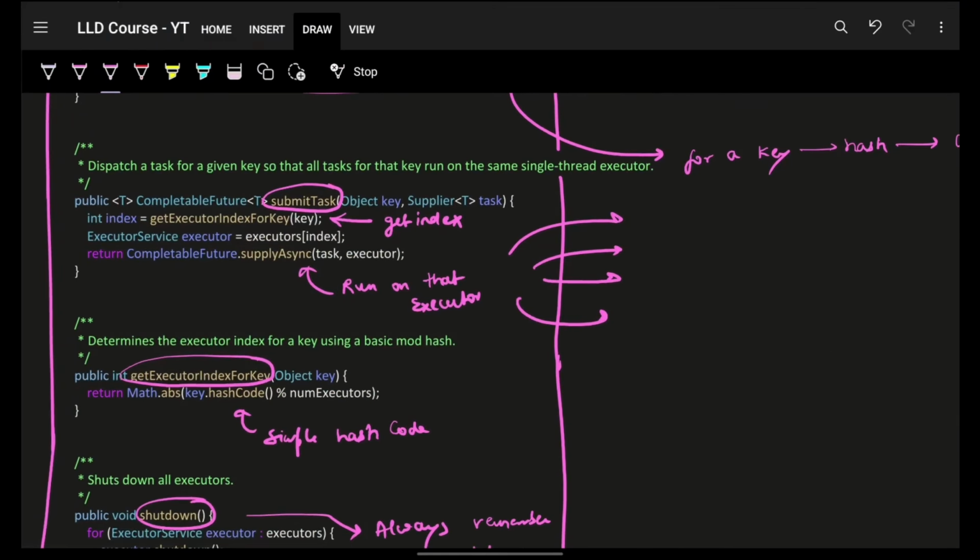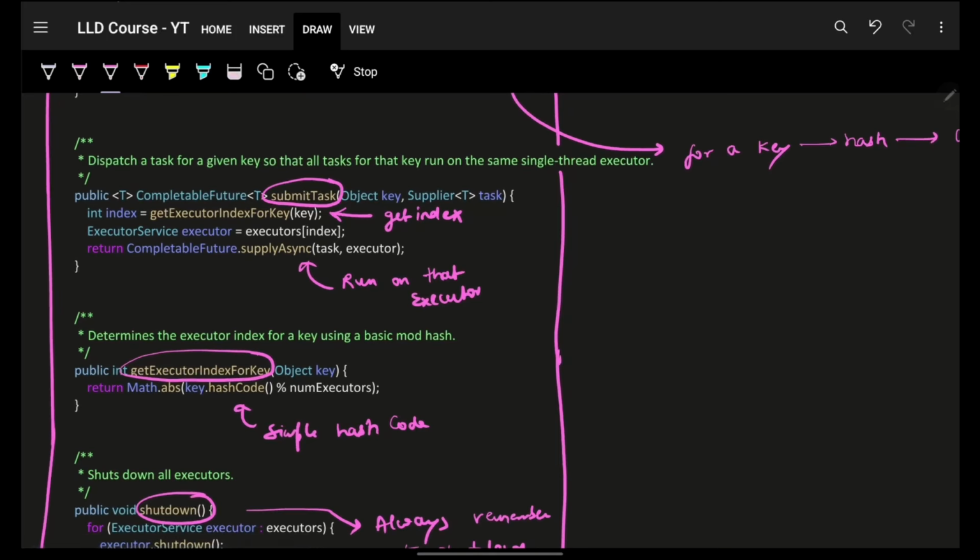Now coming back, for a key, we'll first find out the index, which is nothing but which thread I should go to. With that, I will call this, which will simply do a hash of my key, a very simple hash, and then I will get the corresponding index. With that, I will say that this is the executor I will go to, and this task on this executor should be run. When it is run, again, if you don't know what this is, make sure that you watch the crash course video. When this is run, I'll get a CompletableFuture, and then I can do whatever I want with this.